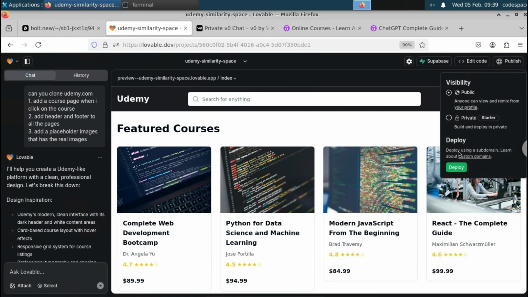You can see that we have an option called Publish. Just click on that and you can see that the visibility is public, so I will leave that as default. Just click on deploy. If you want to add your custom domain, you can click on custom domains to add your domain, but I will also leave that as default and click on deploy.